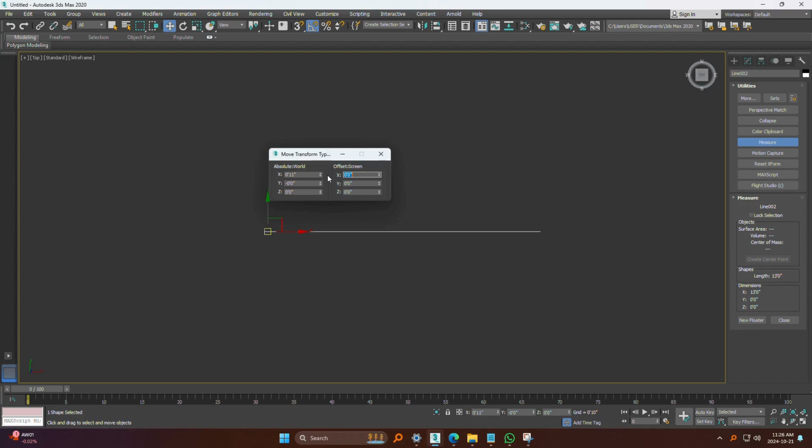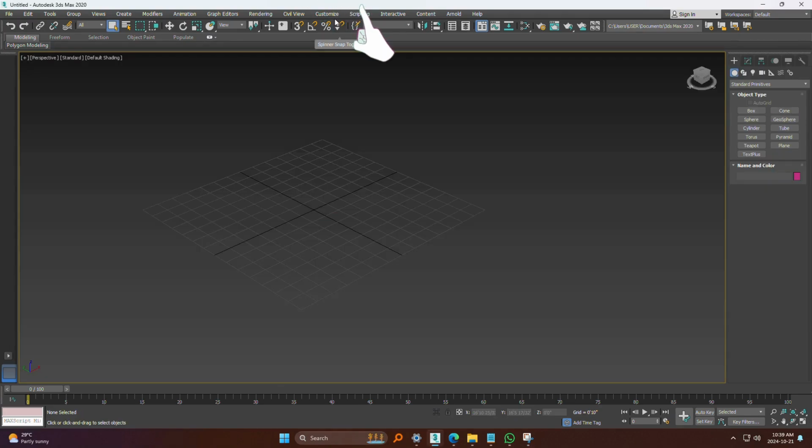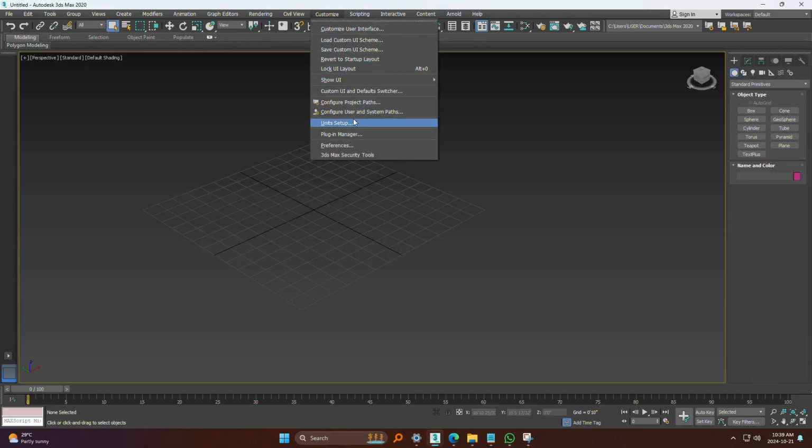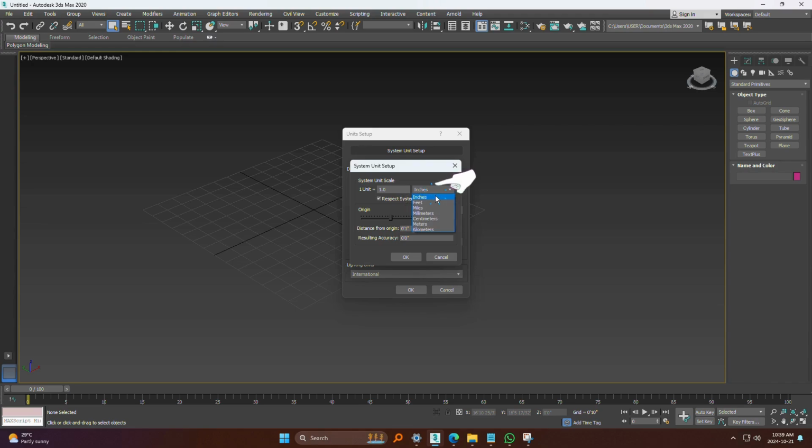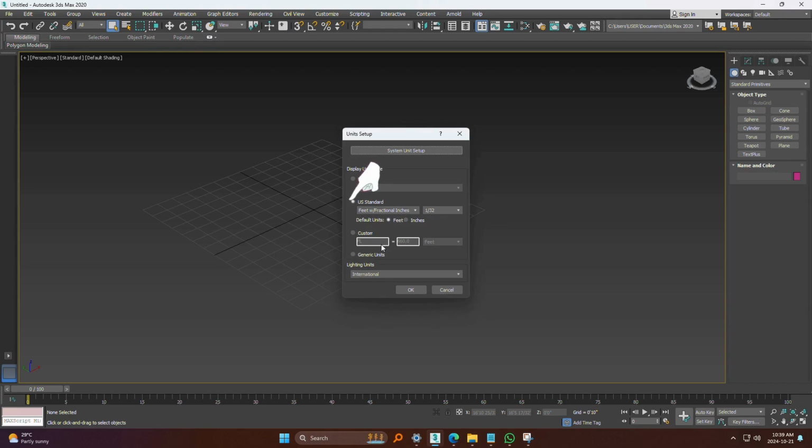Setting up the page in 3ds Max involves configuring your viewport and rendering settings to ensure your project is displayed and outputted correctly. For unit setup, go to Customize. Choose Unit Setup. Change the system unit scale value if needed, select inches, and click OK. Using US standard.